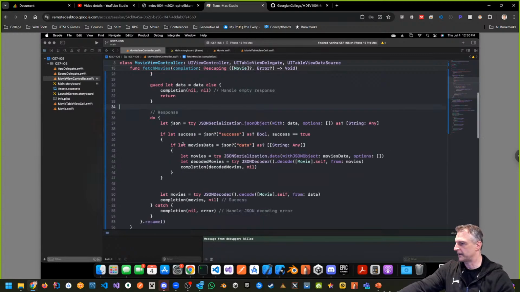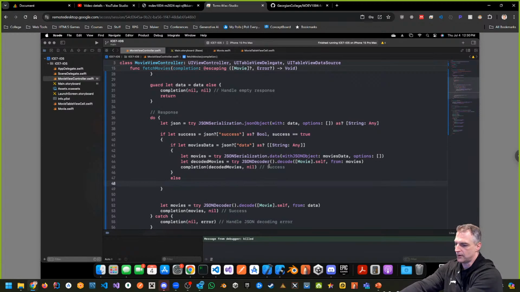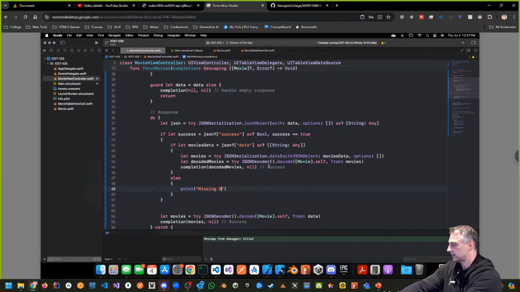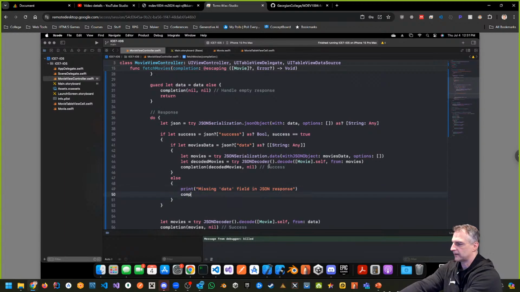All right, this is the if let movie data JSON. If everything goes well, that's good, and we have success. What if there's not success? What if this is wrong, if it fails? Well, I want to print something like "missing data." In the JSON response, we don't have the data field, and the completion will be nil. So we're going to say no data.